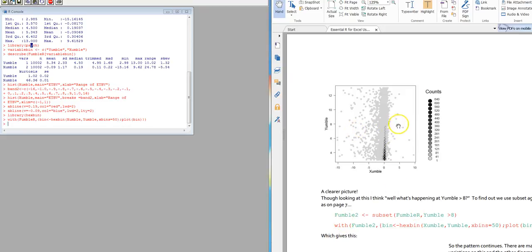Now I ask the question, well, what is happening up here? Is there a ridge up here, but it's just too small to come into this picture. We therefore want to look at Yumble values greater than 8. To do this, we take our subset function, which is like that.